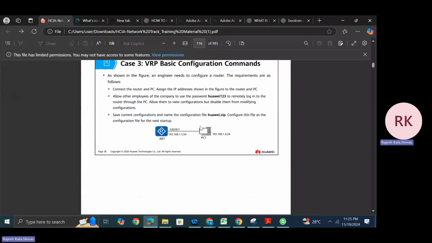Now how do we configure the basic commands? I want to connect a router to the PC. The PC has an IP 192.168.1.2/24 prefix. The router is 192.168.1.1/24. The interface is GE0/0/1. I want to assign the IP, set the password Huawei123, save that in Huawei.zip file, and I want to log in remotely.